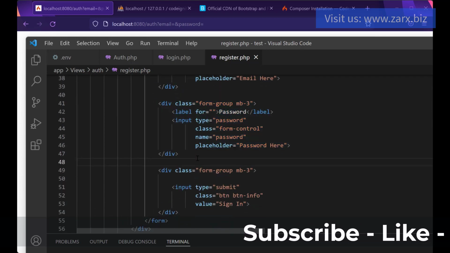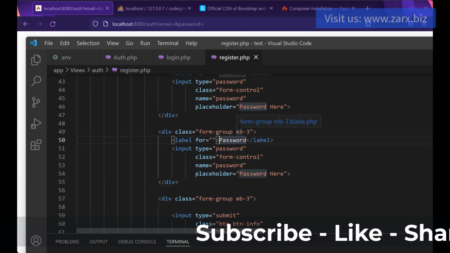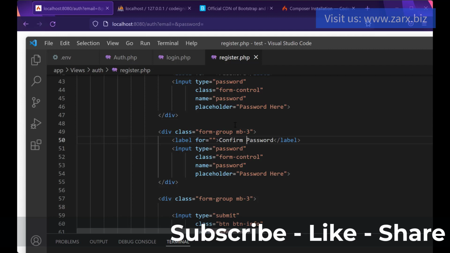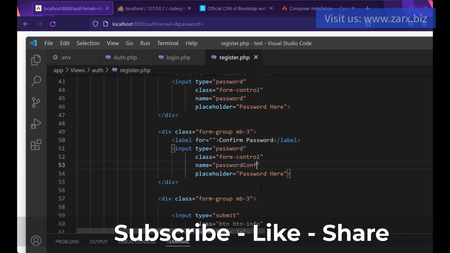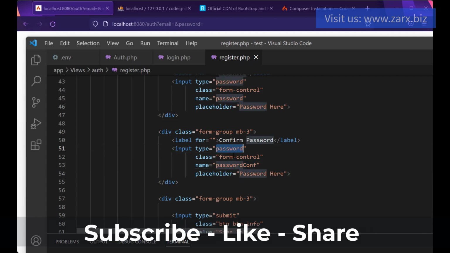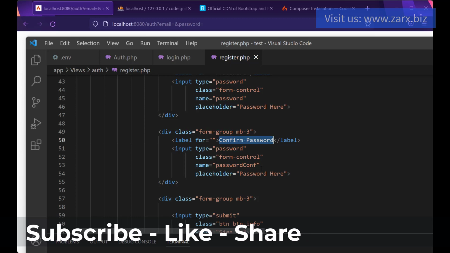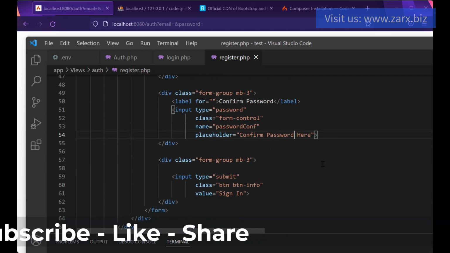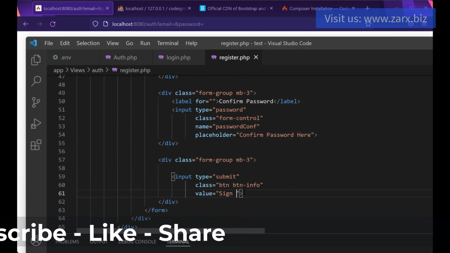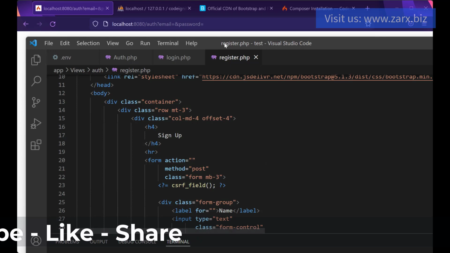All right, so name, email, password, and then confirm password. So I'm gonna paste here another time, and here I'm going to call it confirm. Okay, password confirm. So type password, that's all right, and confirm password goes here. So rest all stays the same. Here we say sign up or register, whatever you prefer, and yeah.